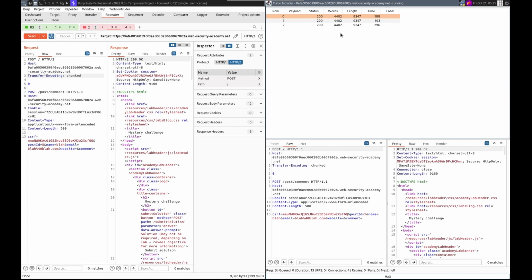Yeah, this is working. So this is a cool little tool. I gotta use Turbo Intruder more. It's a fast way to do exactly what I wanted. And then we just need to check blog 5.